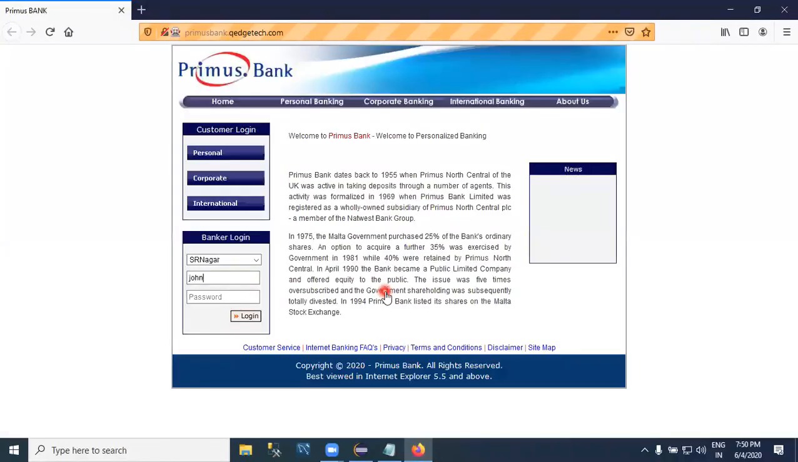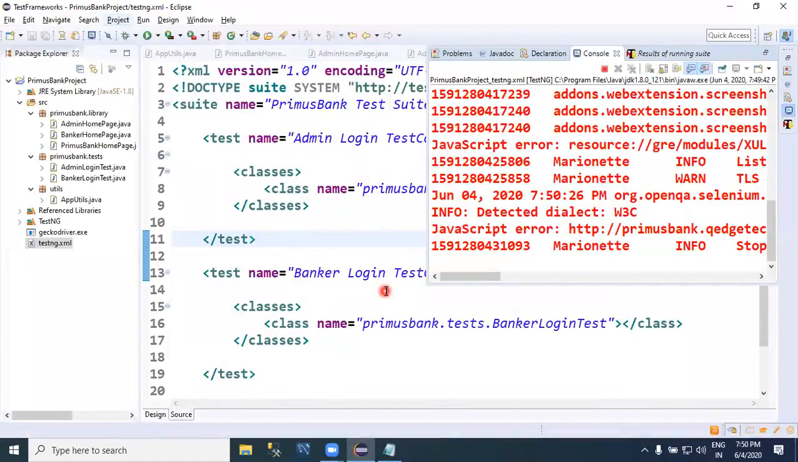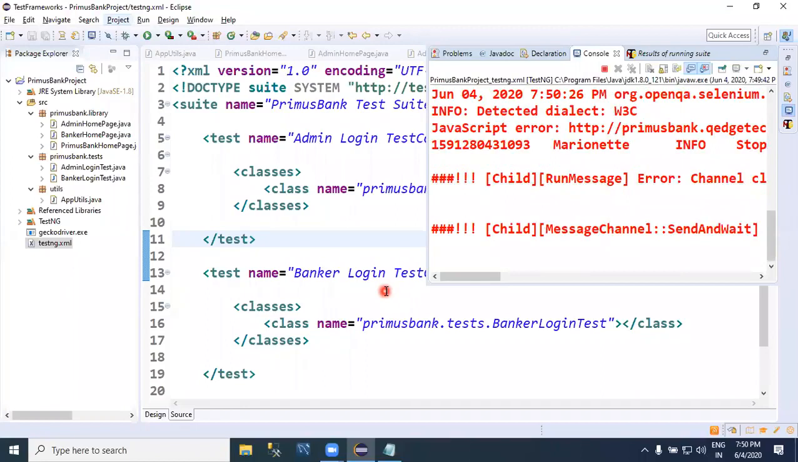It opened the application. Now, second test case, bank employee login test case will be executed. Bank employee login test case executed. And last, after test, close the application. Done. See, the two test cases are executed.